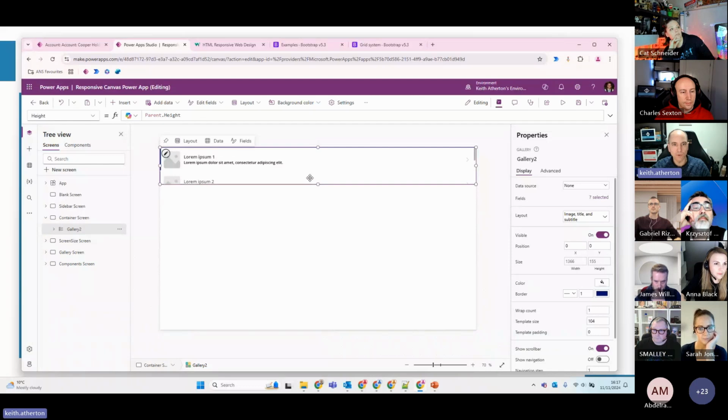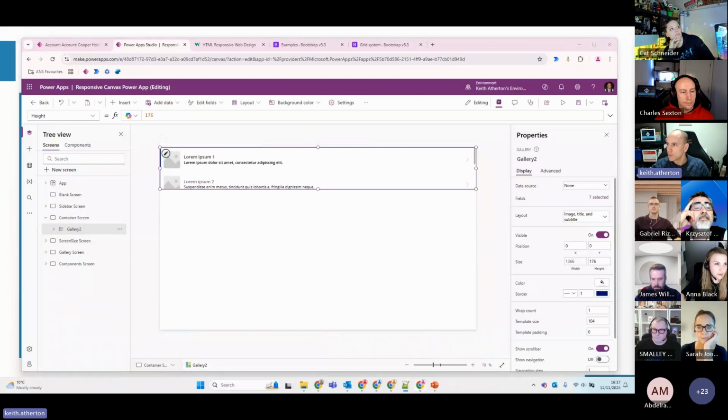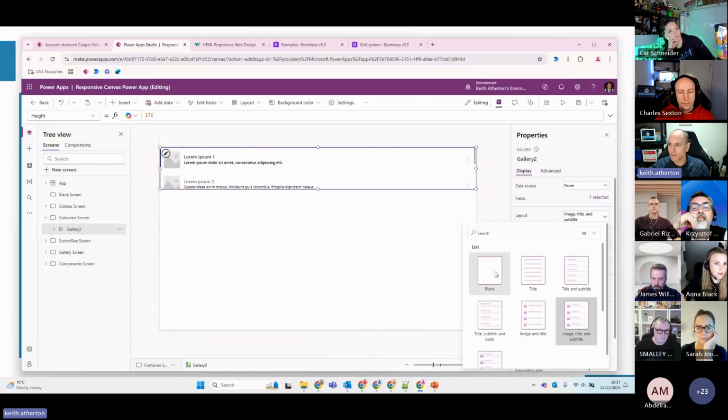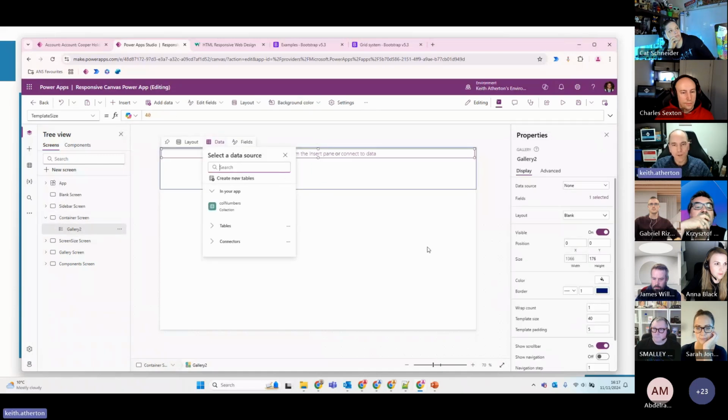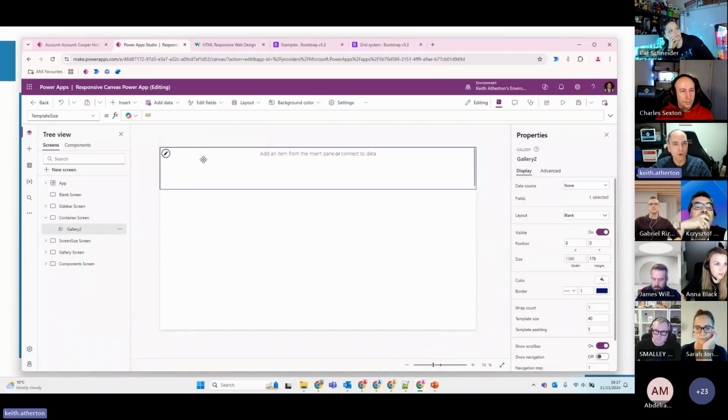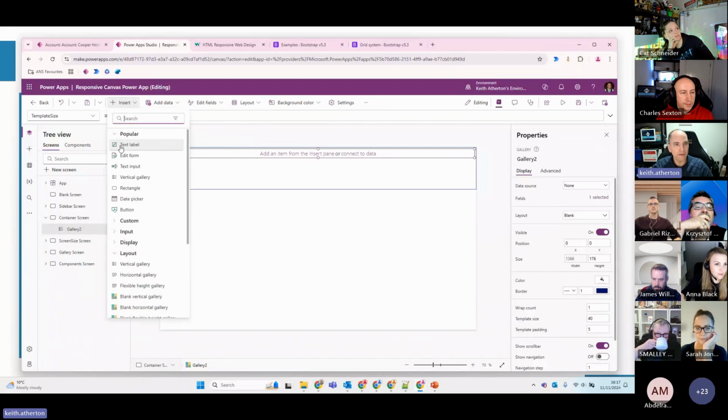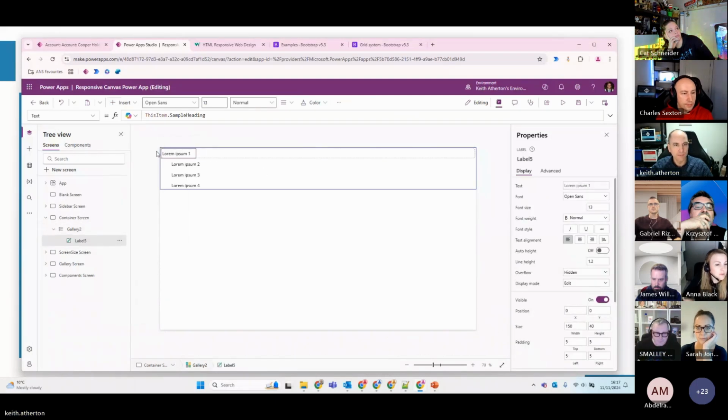Let's reduce that a little more. I will get rid of this layout and make a blank layout right there. Let's change the template size to something less complex. Here we go. We can do the same within the cells of the gallery as well. So if I go here and add a text label, I'll snap that to 0,0. Again, the other thing we can do with those contained controls is reference anything within the parent as well.